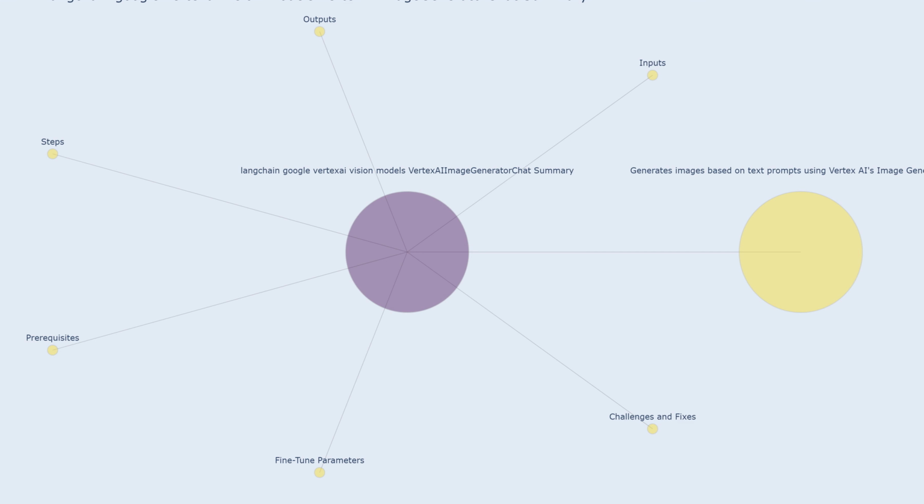This model utilizes Vertex's image generation application programming interface API to generate images based on text prompts. It takes a textual description and produces corresponding visuals, enabling users to create images from their written ideas.